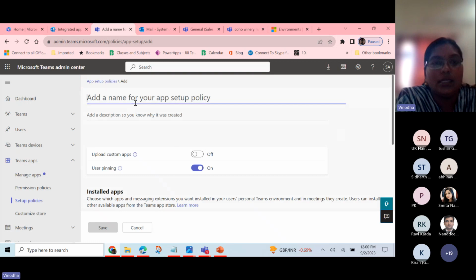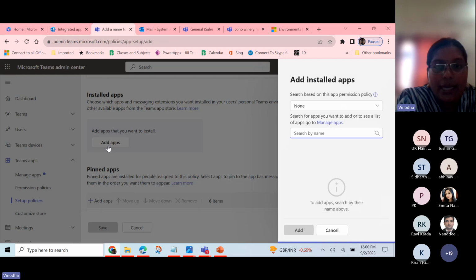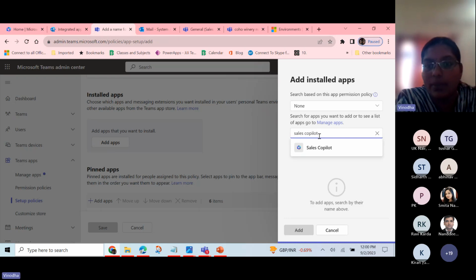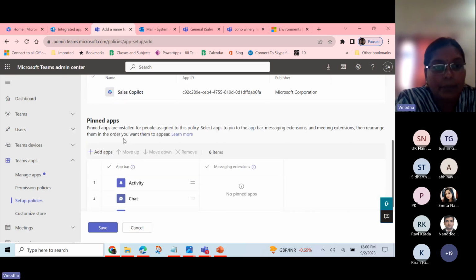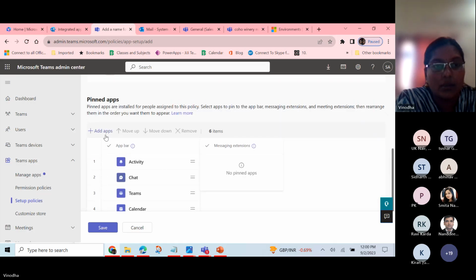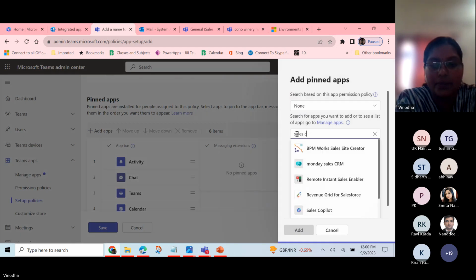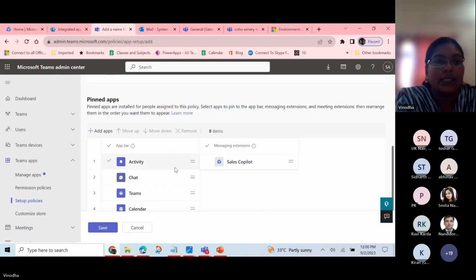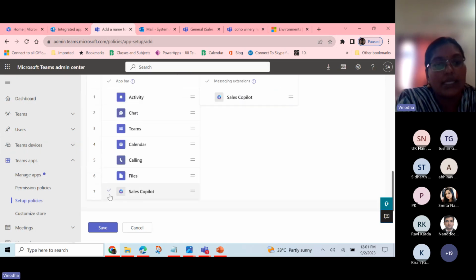You have to specify the name here, and under installed apps, click add apps and select Sales Copilot. Just add the Sales Copilot here. Next, under pinned apps, click add apps and add the Sales Copilot. Yes, that's all. After adding these under installed apps and pinned apps, you can save this policy.